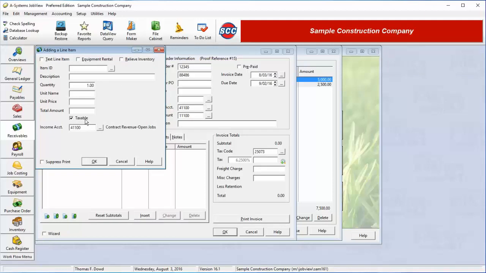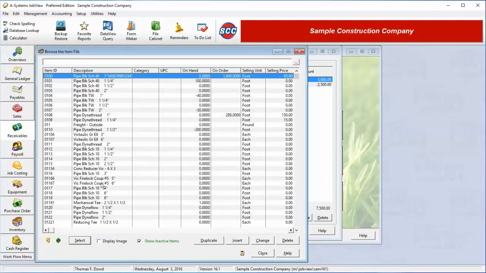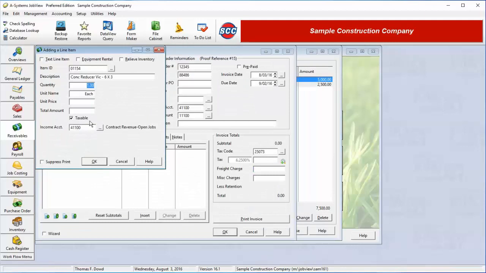Each line item can contain an item ID number. This can be any number you want, or the number can be looked up from the item price file. In order to look up an item, we click on the ellipsis button and select from the items in the item price file. The system will retrieve the description and the unit price from the price file. If you have purchased the inventory module, a checkbox titled Relieve Inventory will appear at the top of the form. If this box is checked, then you must select an item ID from the item price file. The system will calculate the total amount at this time.